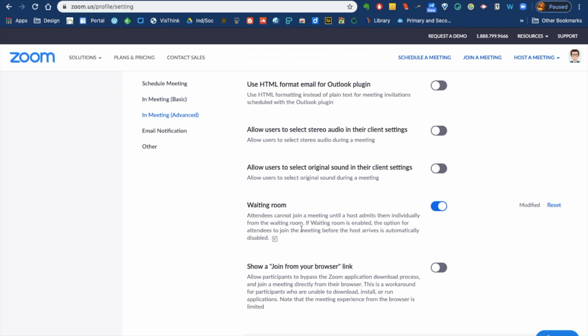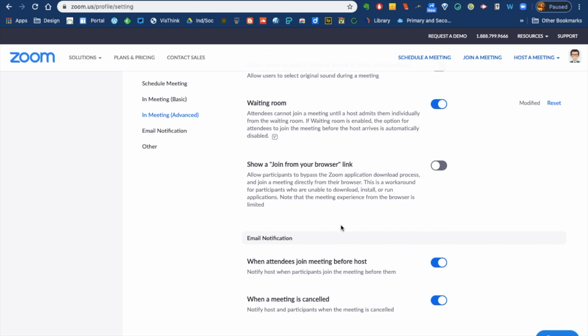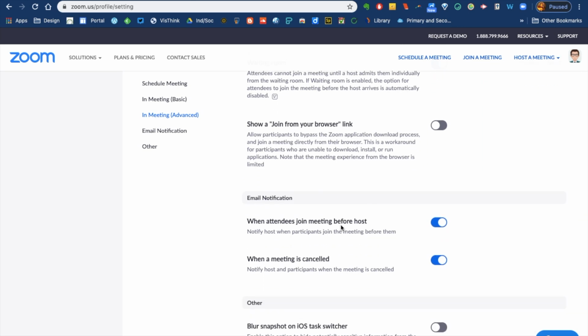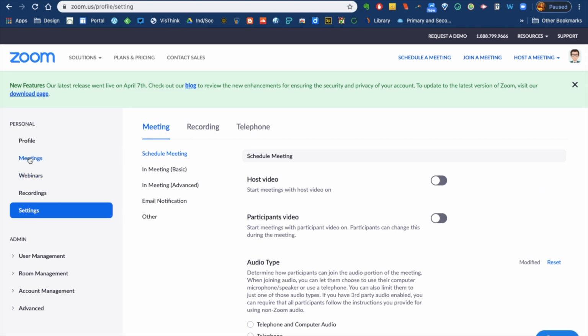Waiting room will be automatically defaulted as on. That is extremely important. The most important feature in Zoom, to have that waiting room enabled. Once you are satisfied with your default settings, you can go back to meetings.